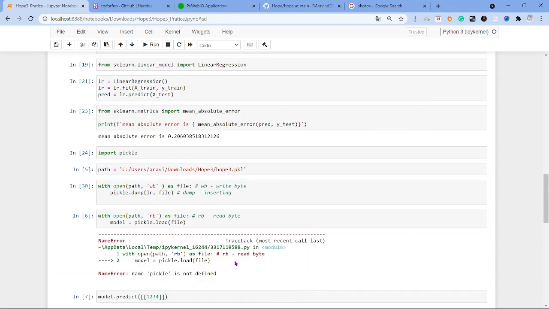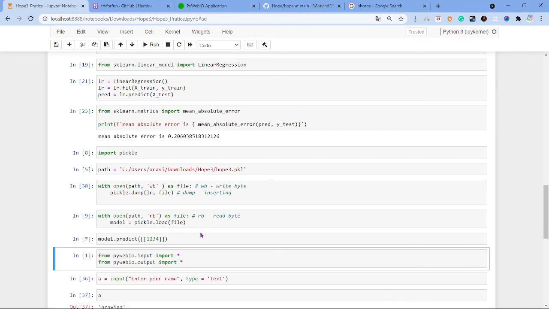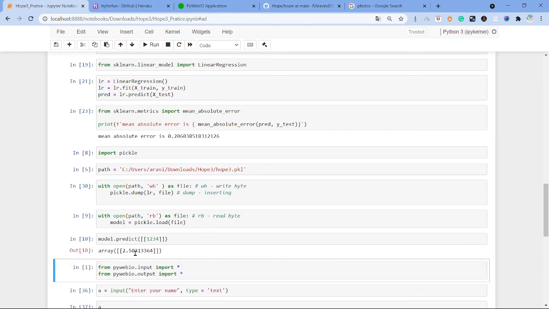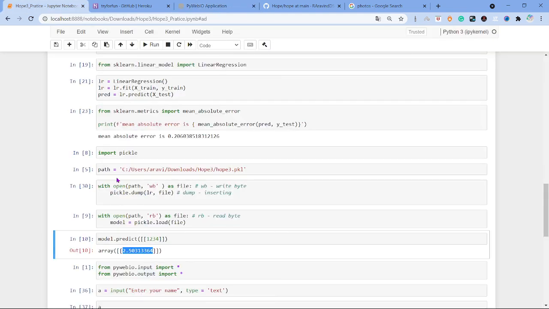See, let me see. Pickle. 2.5031. Let me check. It is coming to our web server. See guys, we got the same answer as the Jupyter Notebook, 2.5031 here. This is all about this, guys.